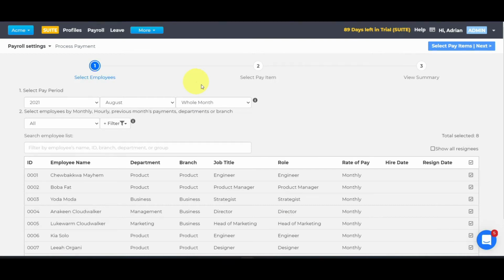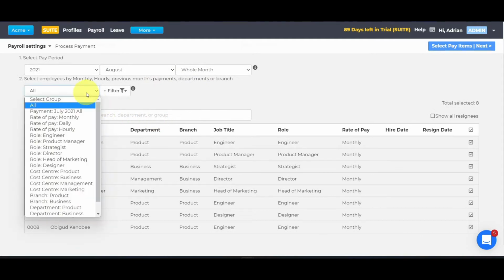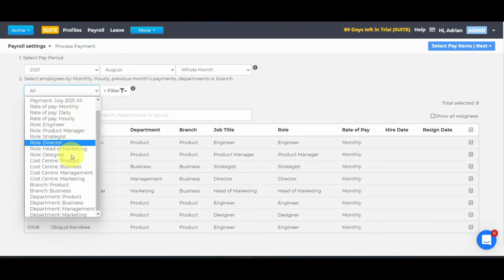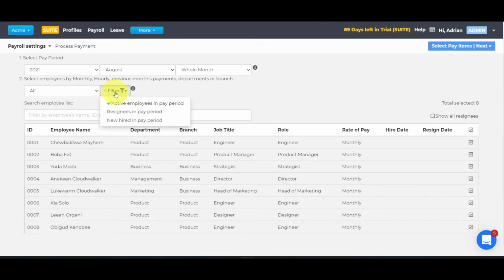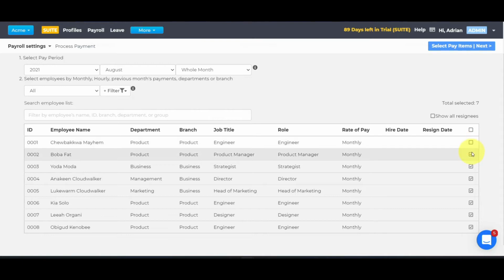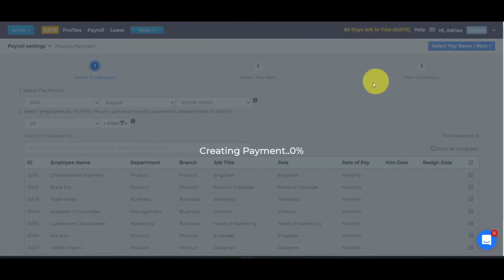And now we'll transition over to the payroll option where we can process the pay run. As you can see from here, I can select the pay period. I can choose the employees, the grouping that I want to make the payment out to. And I can even sort them out by different categories as well. And once I've selected the right filter, I just have to select the employees that I want to make payment to. And from here, I can simply select the pay item next.